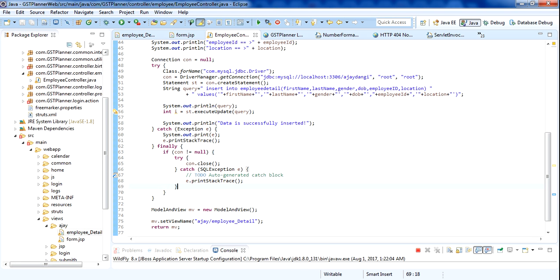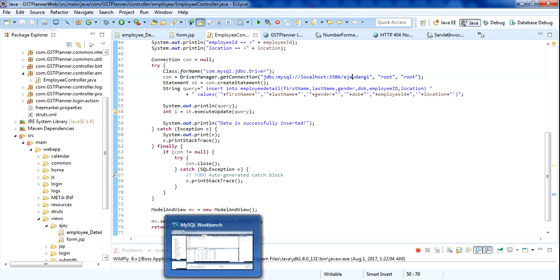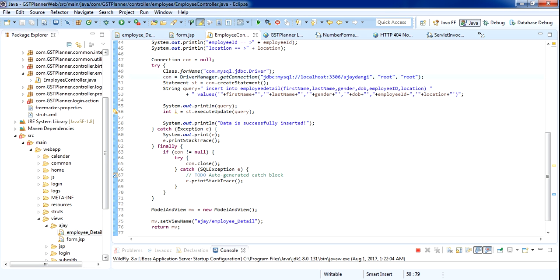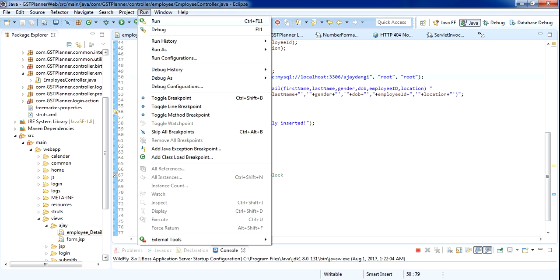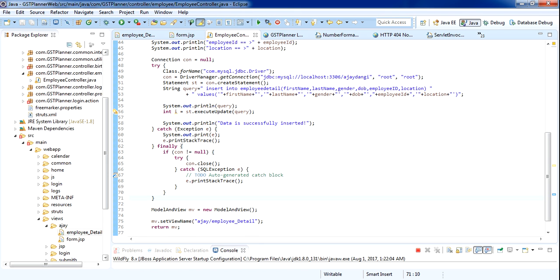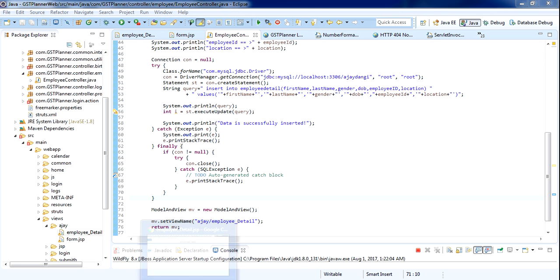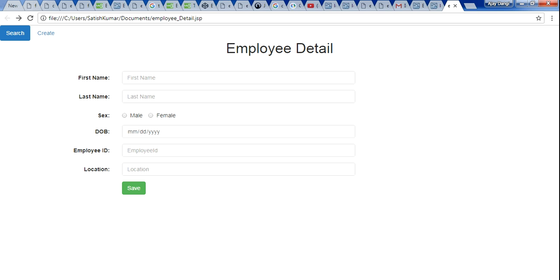So that is my database name, and I will show you the UI. When we run this on the server, it will show the output with that employee detail UI.